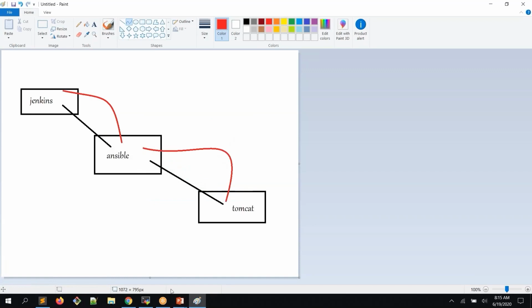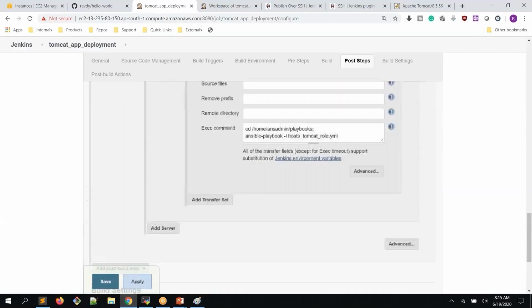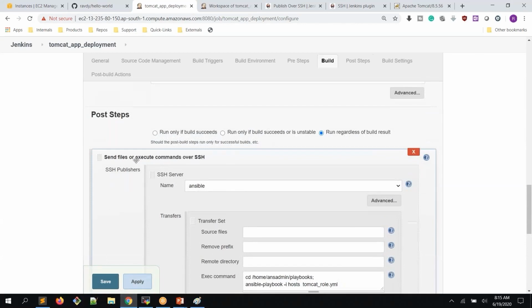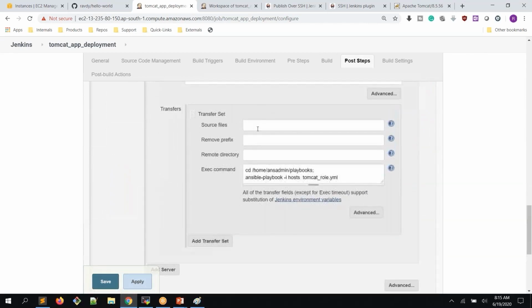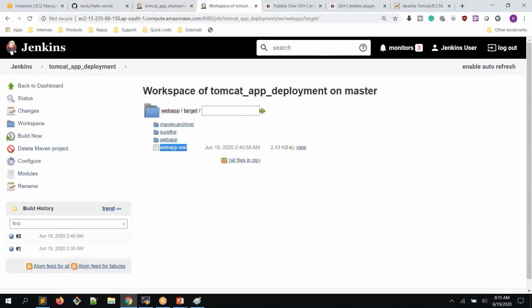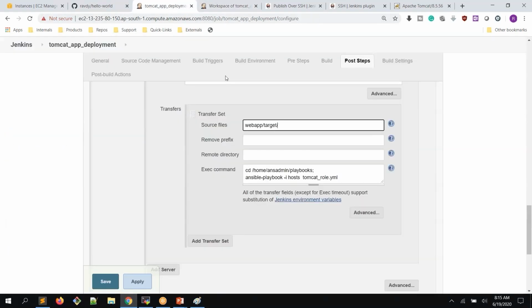So for that we need to make a few modifications to our job. First, send files or execute commands over SSH. This is to run the Ansible playbook. Here itself you can specify what file you want to copy and where you want to copy it. So I want to copy webapp/target/webapp.war. Remove prefix means this entire path is going to be removed. While copying, I want to remove this prefix. I don't need this directory structure.